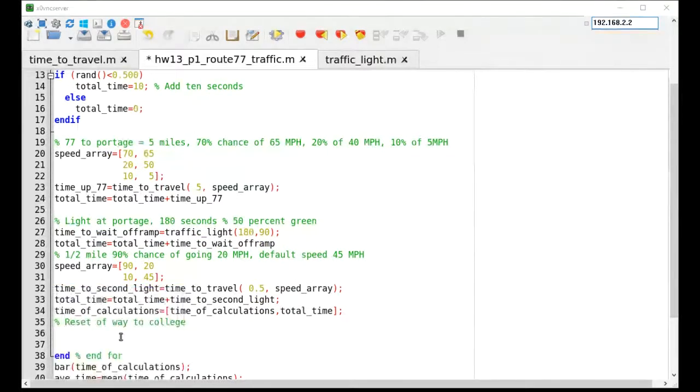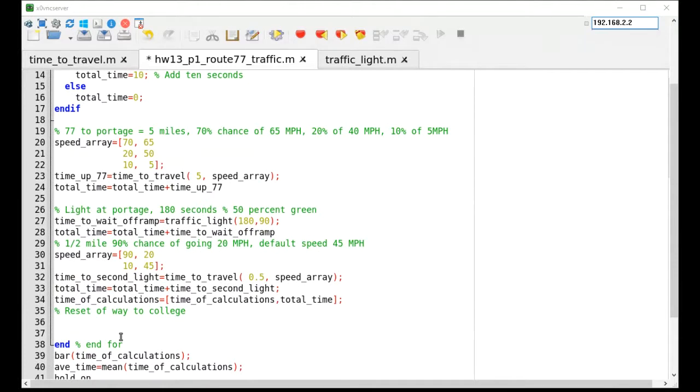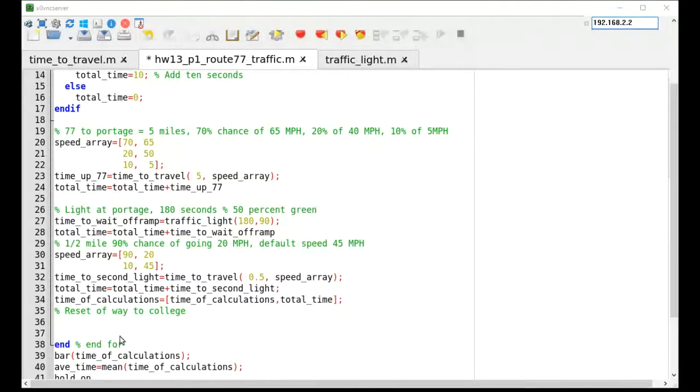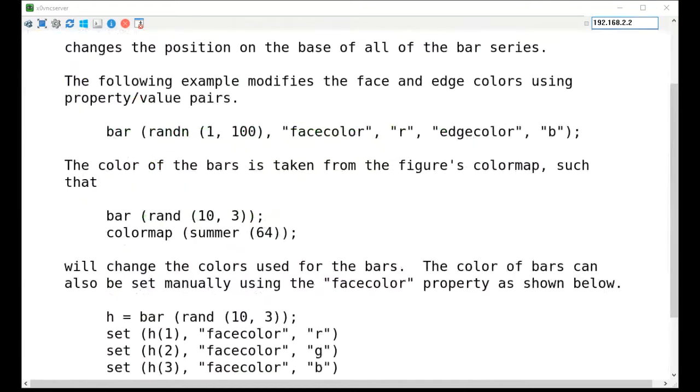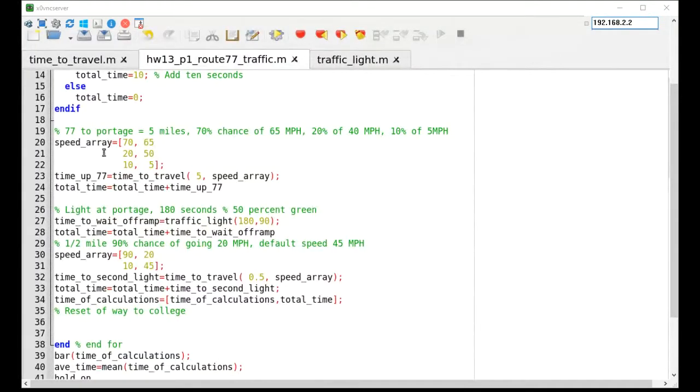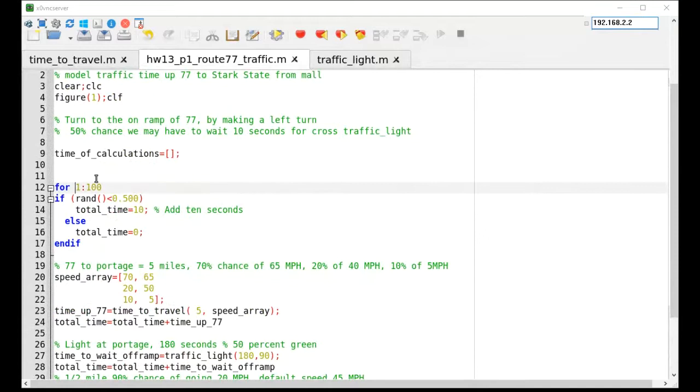And then turn my hold on. Hate that autocomplete. Okay. And then plot the average time. Let's see. I'm just doing this really quick here because I need to. All right, so invalid constant left-hand side. Okay. Yeah, my for loop, I forgot. I need to have for loop equal to something. I'll use my K in there.